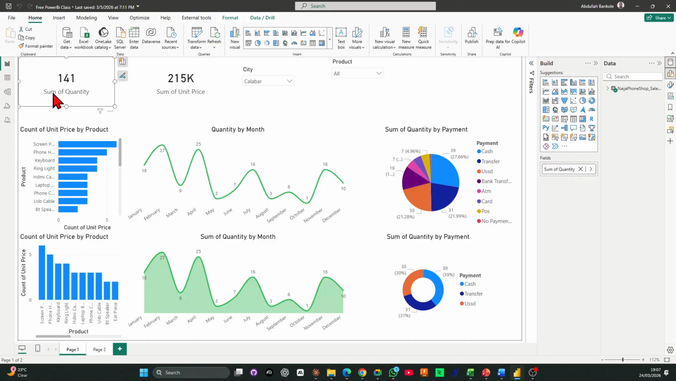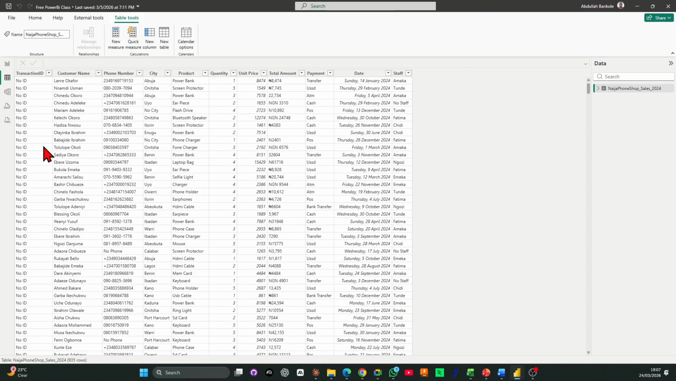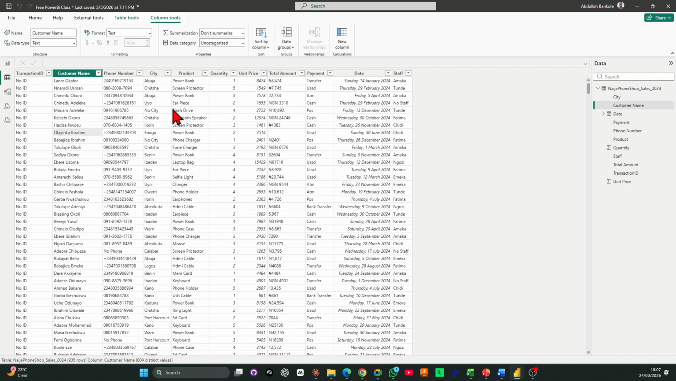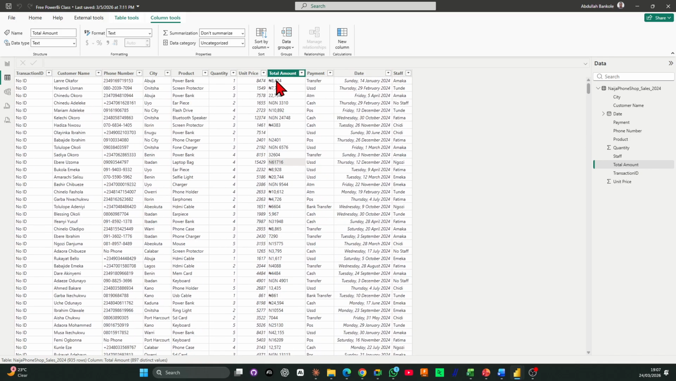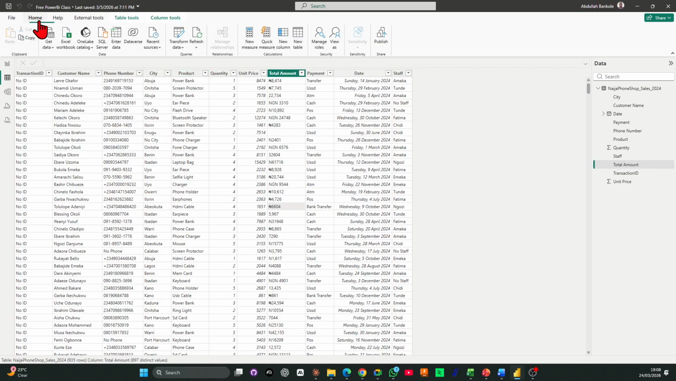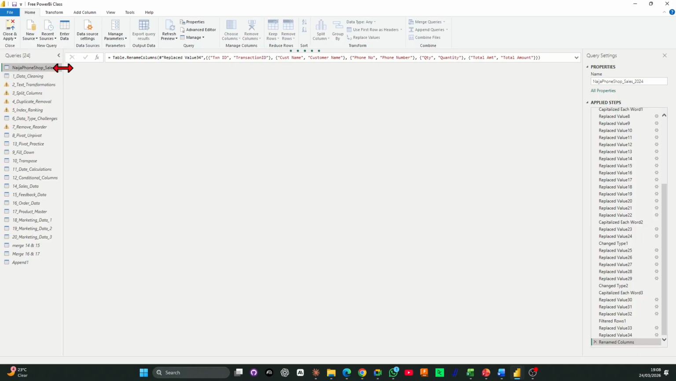Now we have sum of quantity. But there was something I noticed in our reports, which I'm going to open up now. I noticed that for one reason or the other, this report was not totally cleaned. I don't know why. So we are going to try to clean this together now. I think this total amount part was not totally clean. So let's quickly work on that. How do I do that? I go to home, I go to transform, and I quickly change that part.